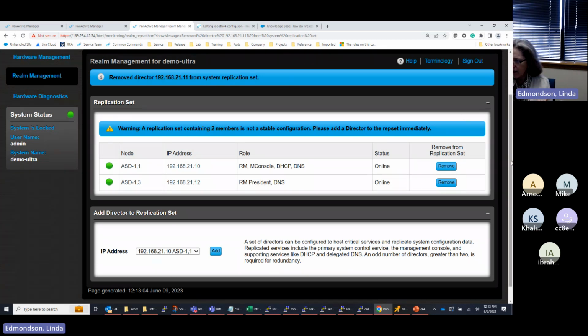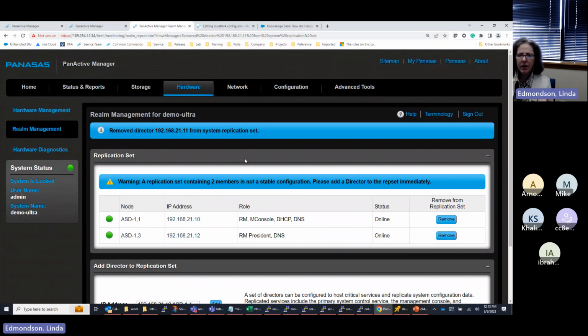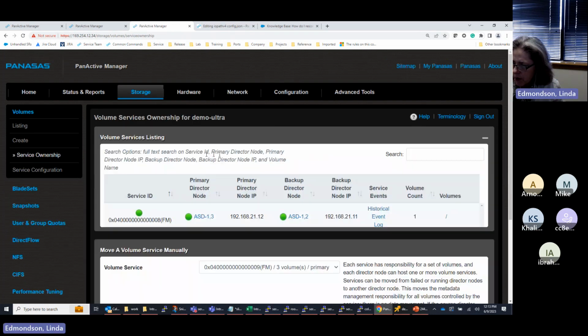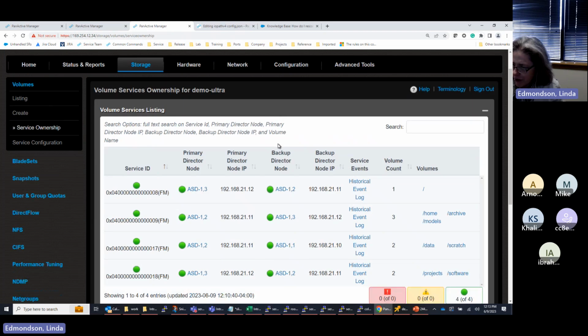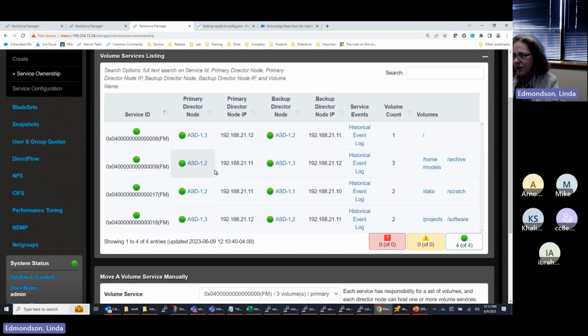But because it would interrupt the GUI and because I'm connected through the APIPA thing, I would have to move my cable to the other director. I'm sorry? What did you say? Let's go back. Let's go back to service ownership. And we've discovered that actually it was 1.2 that we wanted to move. So let's move these things back so we can remove 1.2.